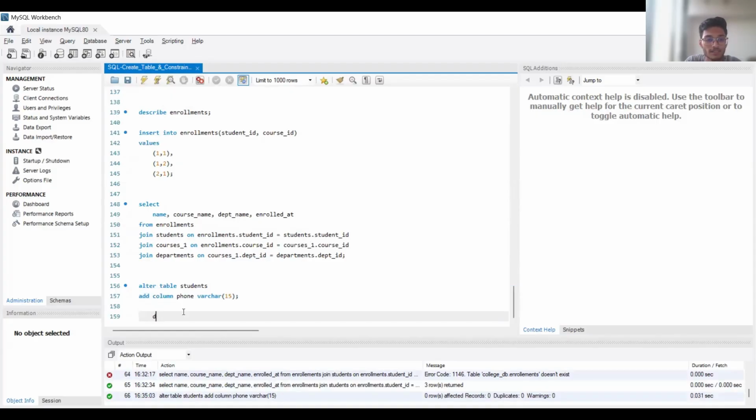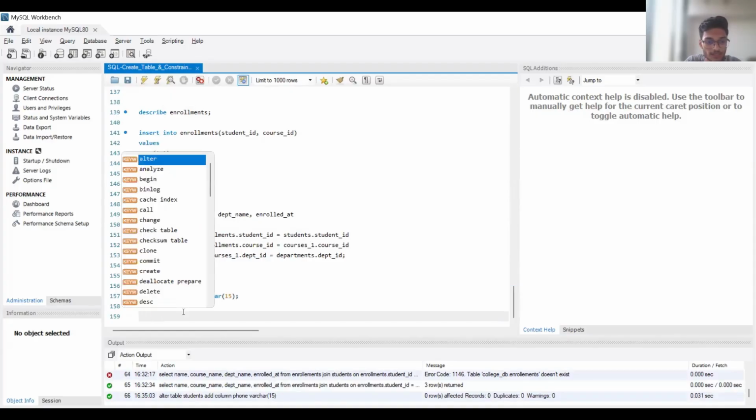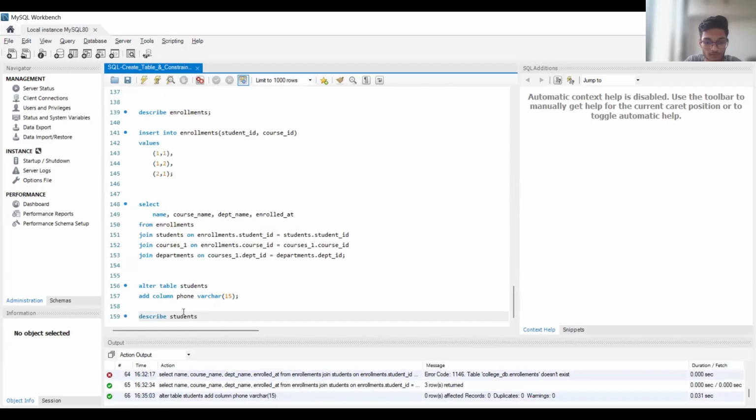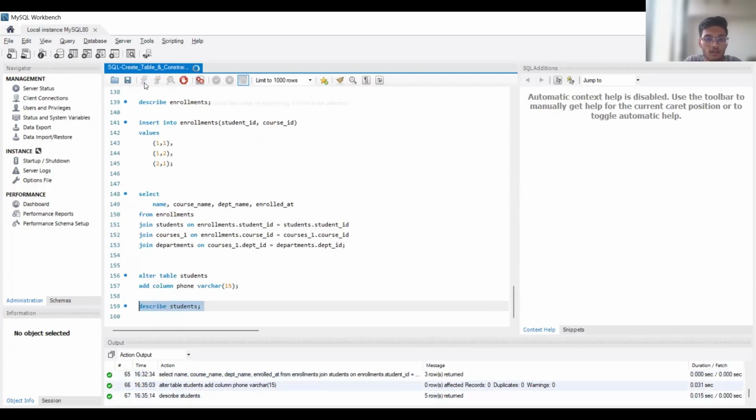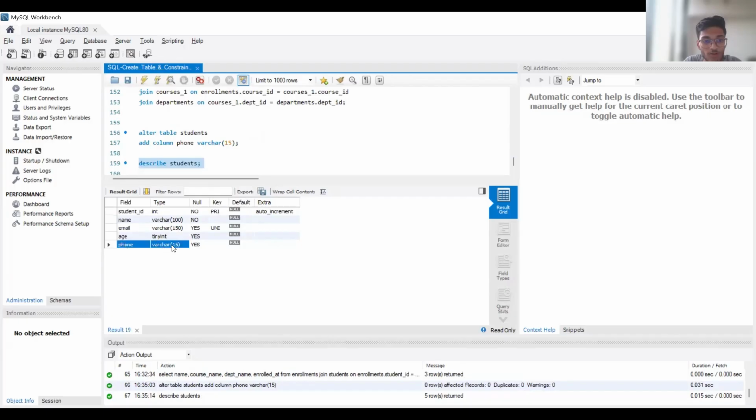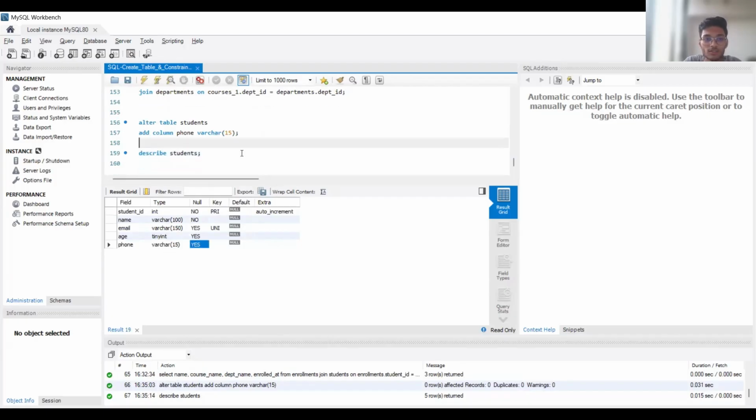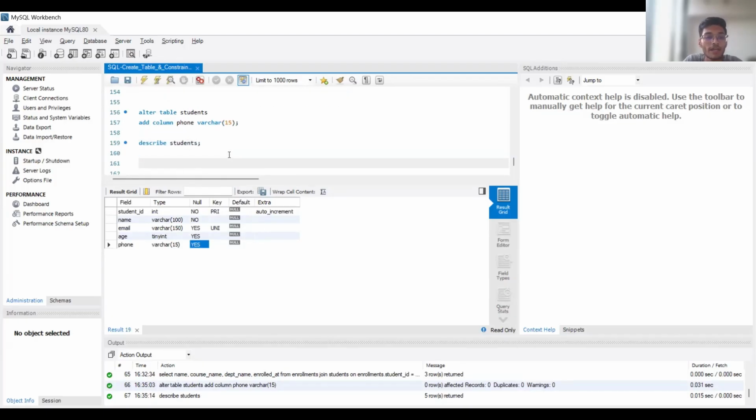Okay. Now we'll just describe the student table, describe students. So here you can see one column is added, that is phone varchar. Now what happened here is, when you alter the table, the new column is added at the end of the table. You can see the phone at the end is the last column.